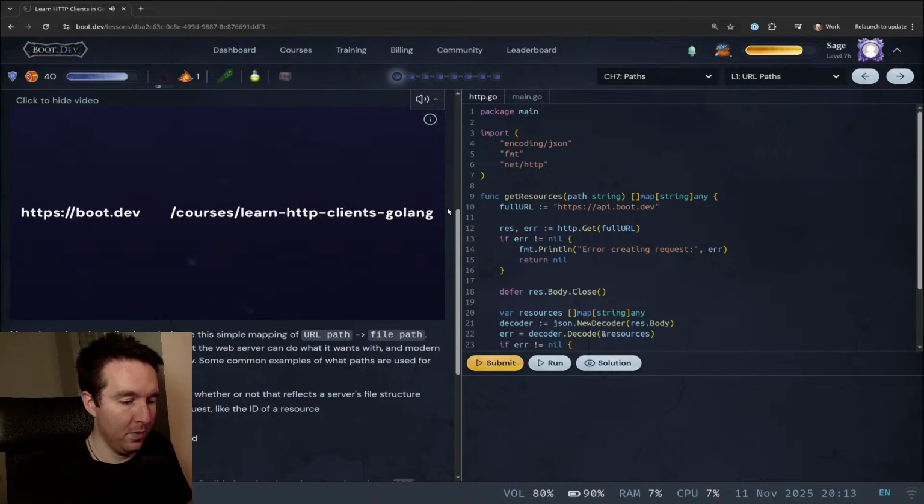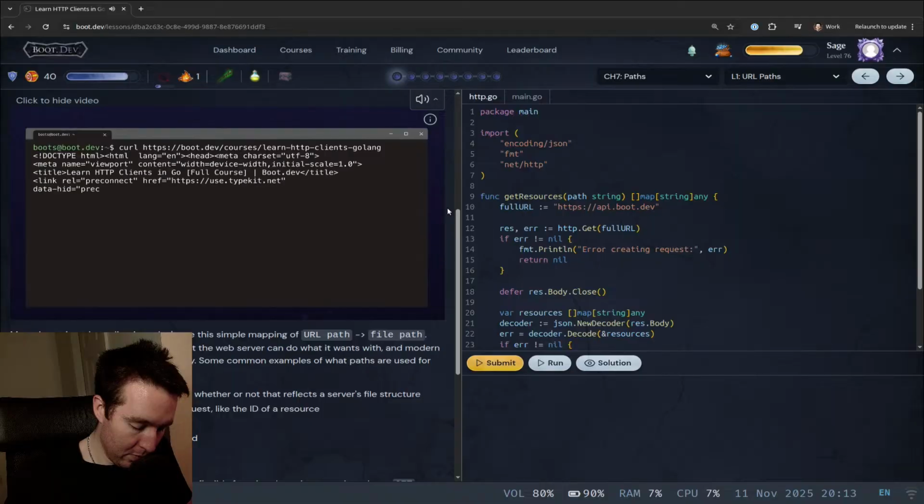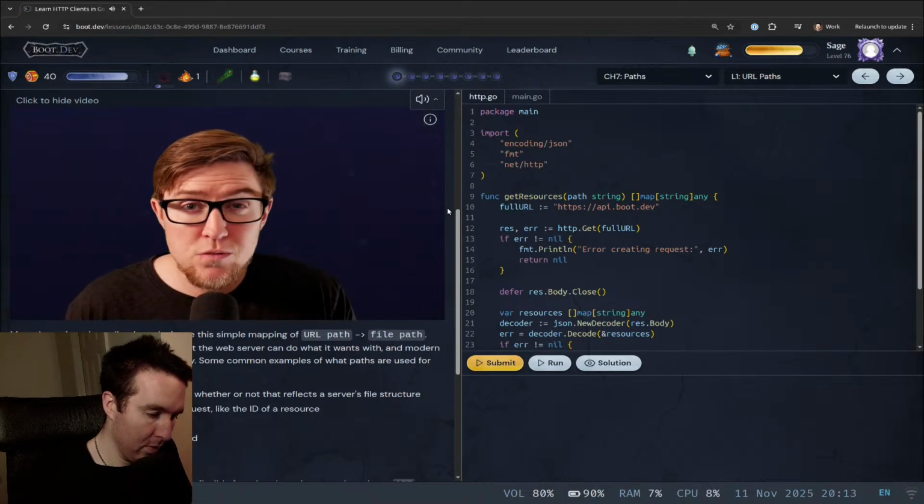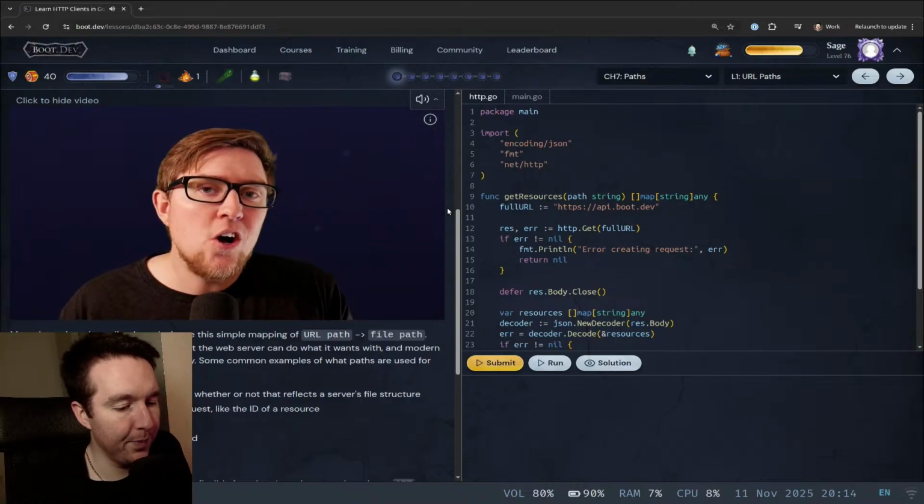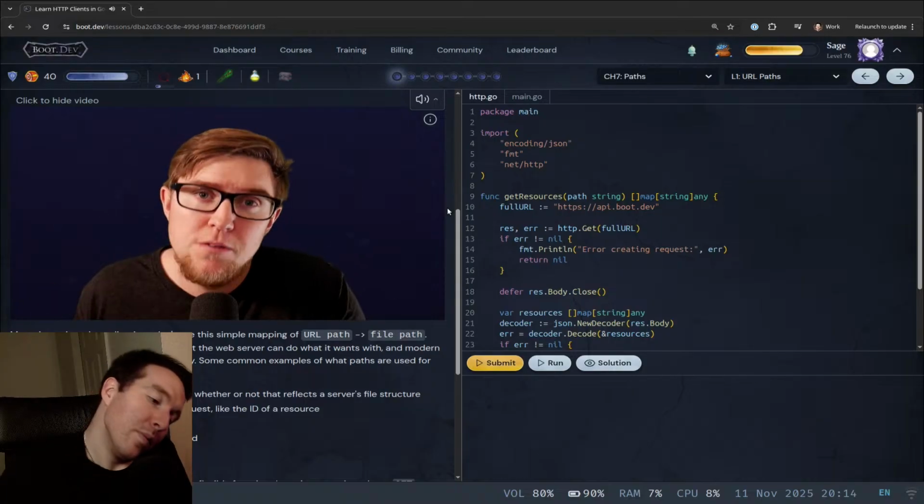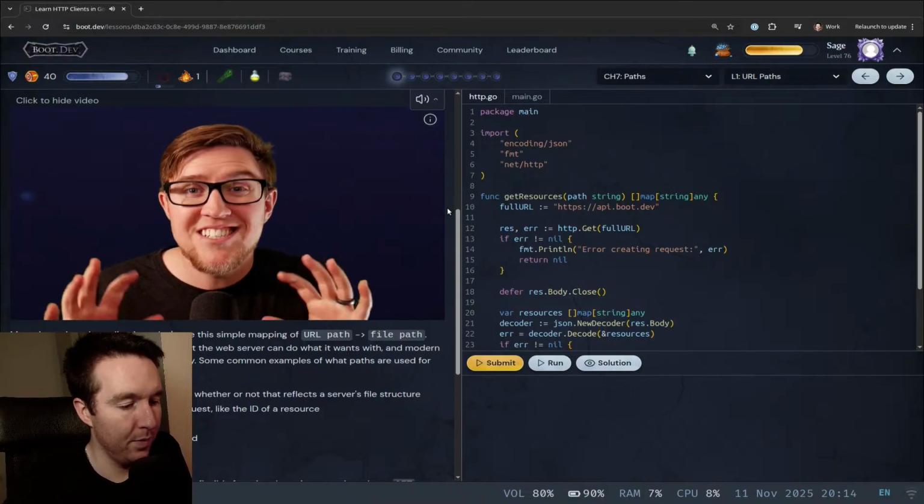Now, a URL path is just a string in a request that the server can use to decide what to serve back in an HTTP response. And the server can do whatever it wants. But there are some strong conventions about how the URL path should be parsed by the server. So let's start with a simple example, a static website.